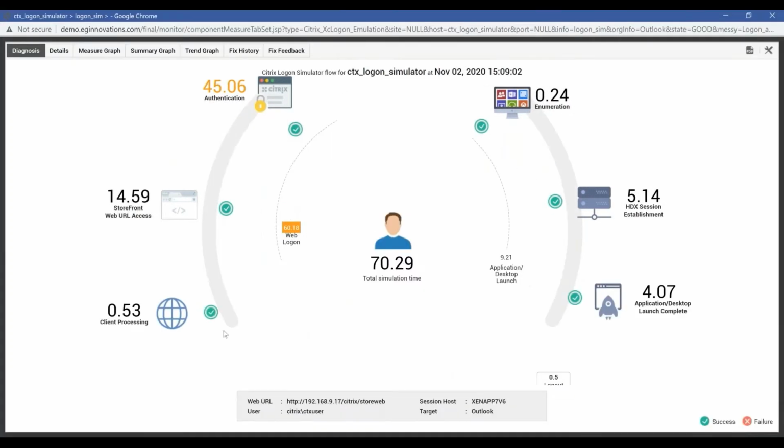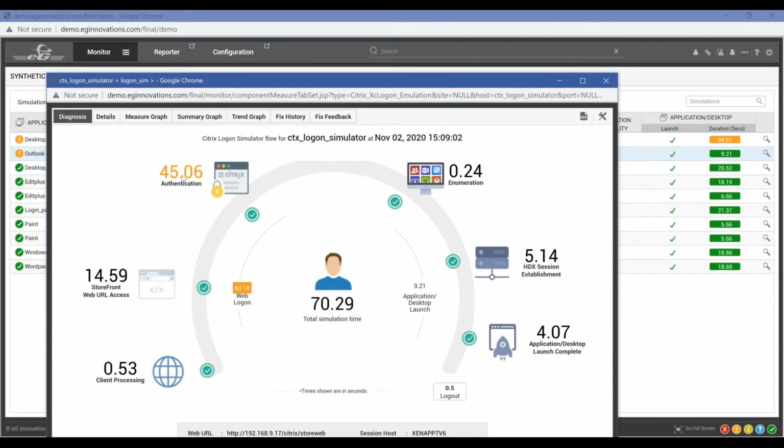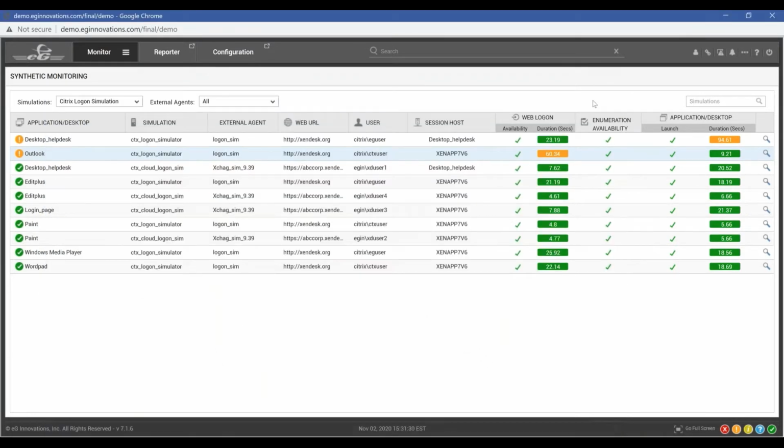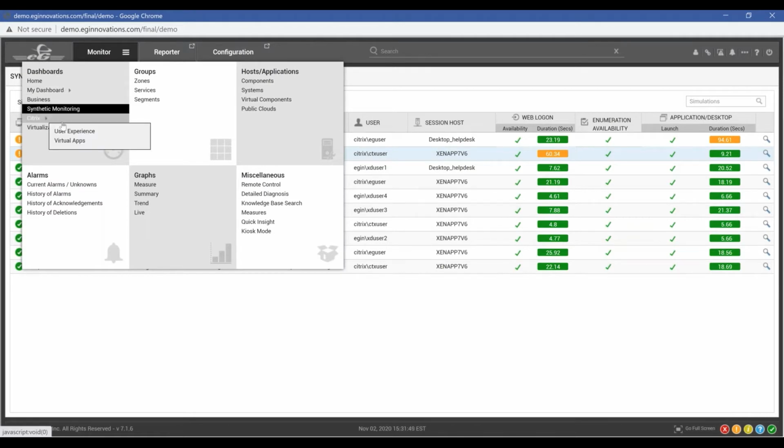So I'm looking at another example here. This is for Outlook, and you can see in this scenario, the problem was with authentication. That took 45 seconds. Overall total simulation time was about 70 seconds, out of which 45 seconds was for authentication. So this will catch problems that happen when you apply a patch before users start seeing them. And it doesn't just stop with logging in, it also launches the application and makes sure that is also successful. We have the ability to go beyond that also when it comes to simulation.